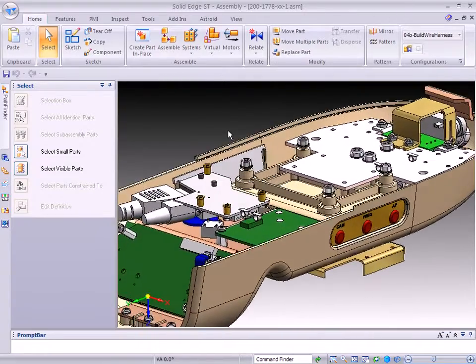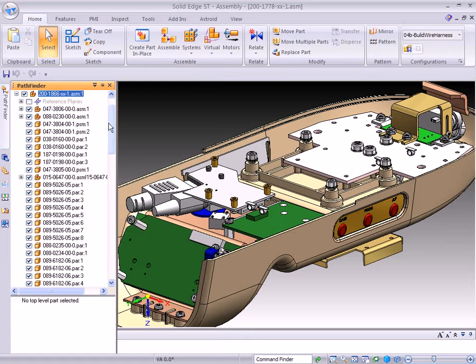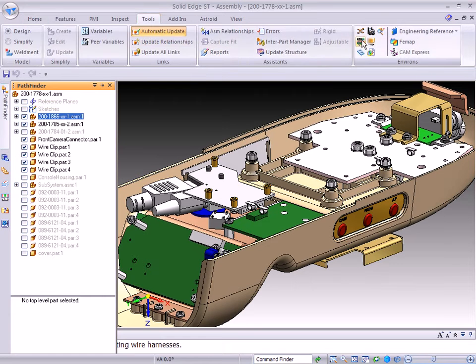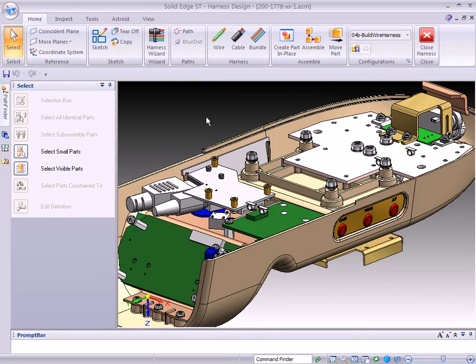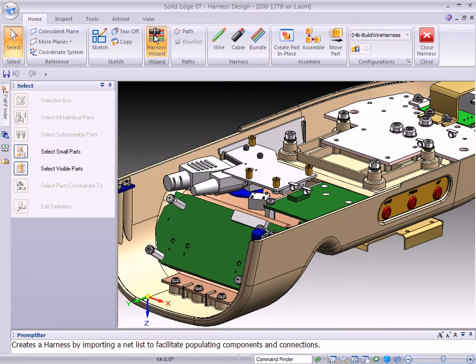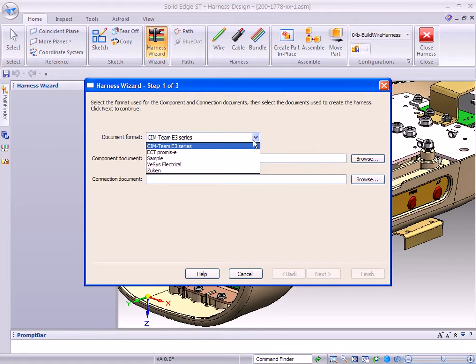You can see here that we are looking at the bottom of our console. And so what I'm going to do basically is go into the Tools tab where you'll find the harness, wire harness. It takes us into the wire harness environment, showing us those particular commands. And for this particular demonstration, I'm going to use the wizard. Now when I select the wizard, you'll see it brings up a step 1 of 3 for this wire harness wizard. It allows us to pick the format in which we want to use.